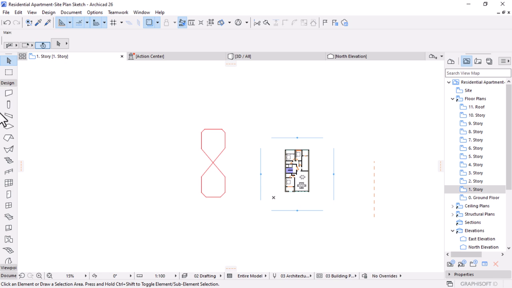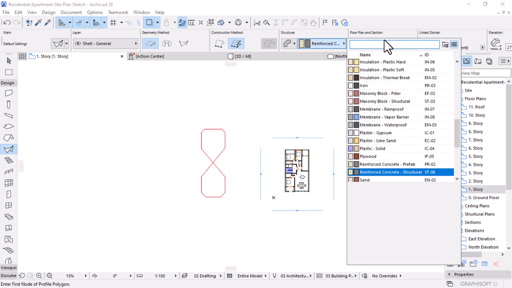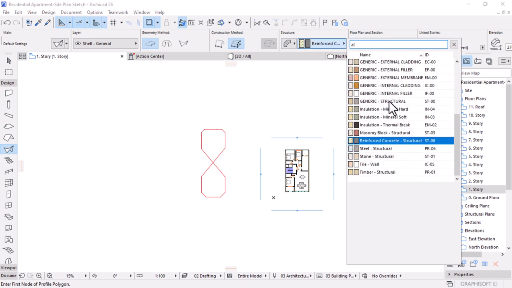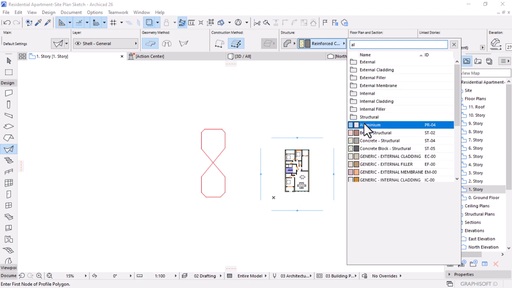Let's go to the design tool palette and activate the shell tool. On the geometry method, you would want to have your extruded input to be active, and then under construction method, you'd want to activate your detailed input. So under structure, I want this just to be basic, and I'm going to use aluminium. Do I have aluminium? Okay, there we go. Here it is.